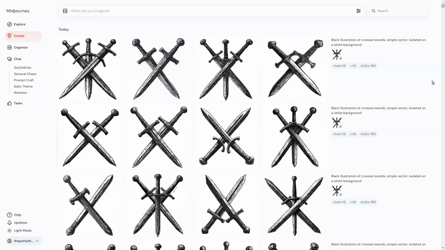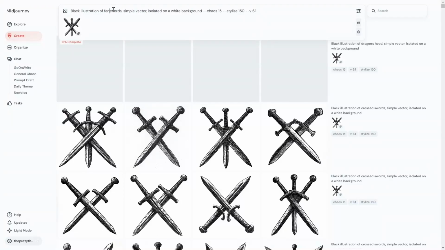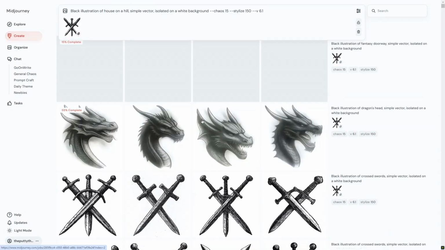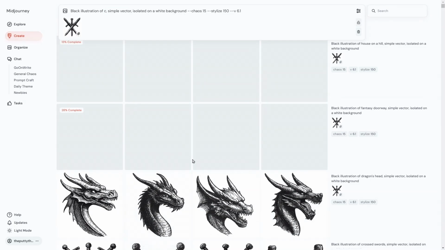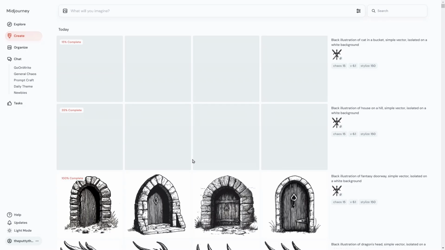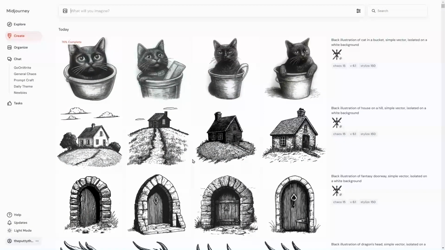So what about other pictures that we want for each different chapter heading? Just click on Use to use that prompt again and swap out the swords for a dragon's head, or a fantasy doorway, or a house on a hill, or a cat in a bucket. And we're going to get the same style every time without fail, and we can create as many images as we want and it'll always be in that style and give us the consistency our heart craves. Also, we can even make decorative elements in this style too for scene breaks if we want.